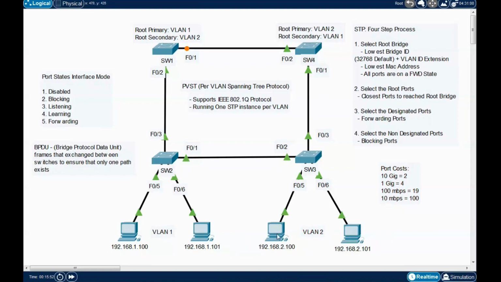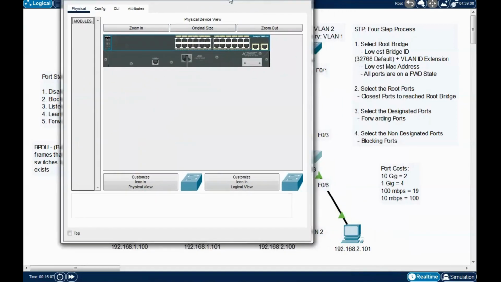So 2.100 over here, and this one is a 2.101. Okay, and I put them on the VLAN 2, this F0/5 and F0/6. I registered them to the VLAN number 2. And just to show you the proof, I'll open this switch number 3.